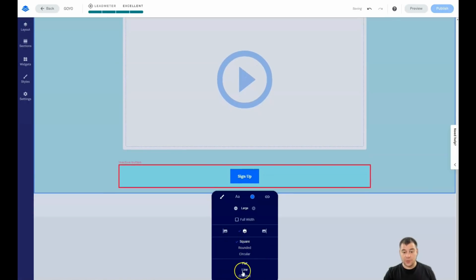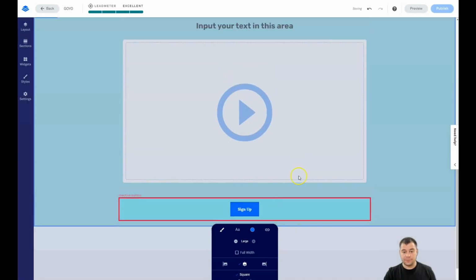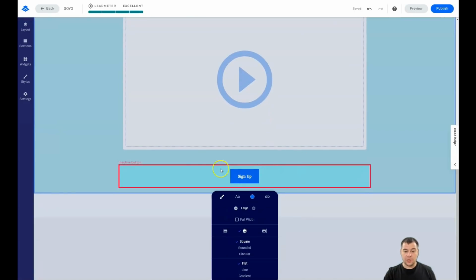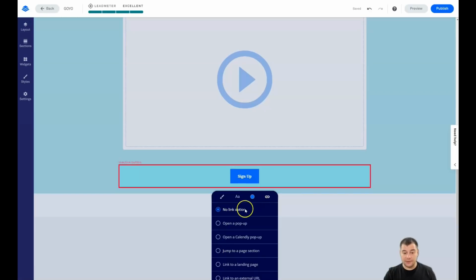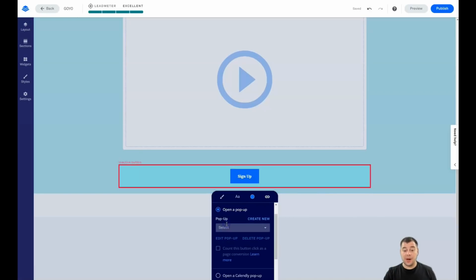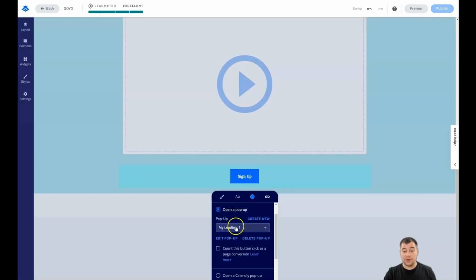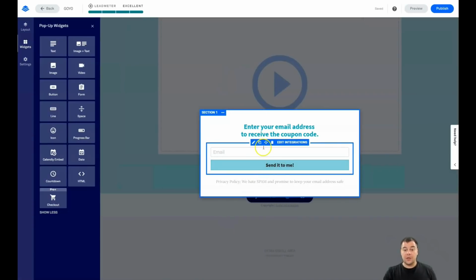But I like the square, I like maybe line. No, it's not for the moment. Let it be flat. You see, that's cool. But the most important part is this link. You need to add the click event. What's gonna happen when somebody will press this button? Actually, it's gonna be a pop-up. In most cases, you can create new, or you can select the pop-up that is pre-made with this template already, and you can edit the pop-up.